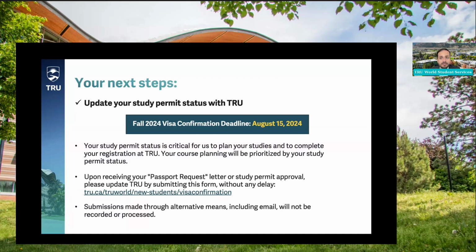What that means is you need to upload your passport request letter from IRCC or your study permit approval document to the visa confirmation link. This is also included with your final letter of acceptance. Once you upload that document and update your visa status with us, we're able to start registering you for courses. Classes begin in early September, and we need to ensure you have your courses in place before classes begin, which is why our visa confirmation deadline is August 15.